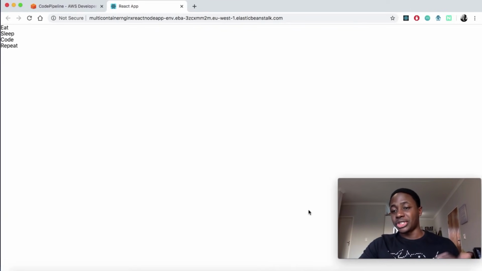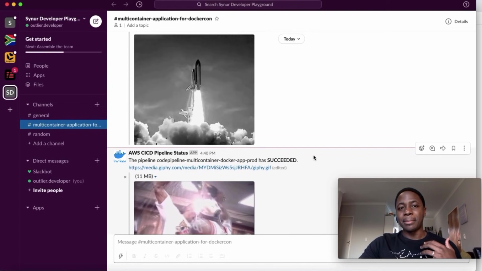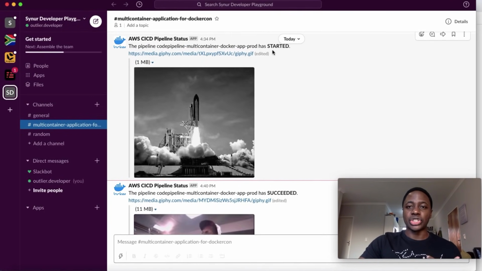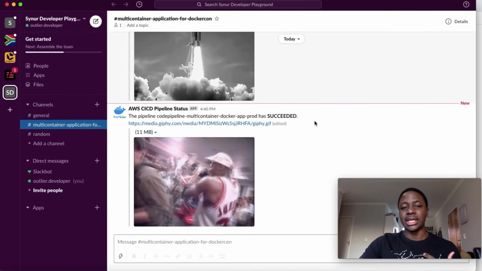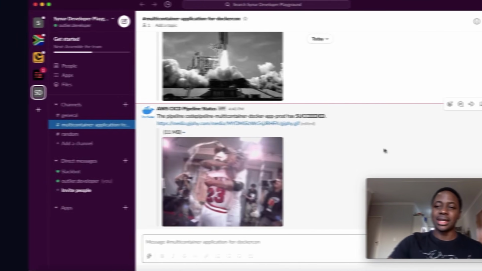And the last thing to show you guys would just be the little cherry on top that I was pretty excited about, the notifications that my Lambda function pushes through to Slack. That shows the pipeline started successfully, and it also successfully deployed our application.